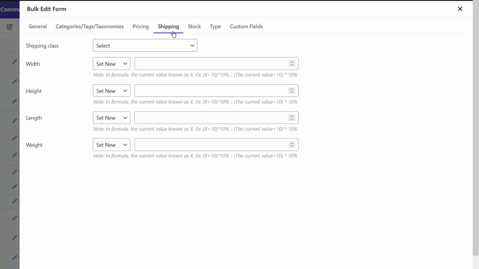Shipping tab. In this tab, the first field called shipping class can be edited by choosing a value from the combo box next to it. However, the other fields including width, height, length, and weight are available to be edited by choosing a condition from the first combo box and then typing a number in the text box.